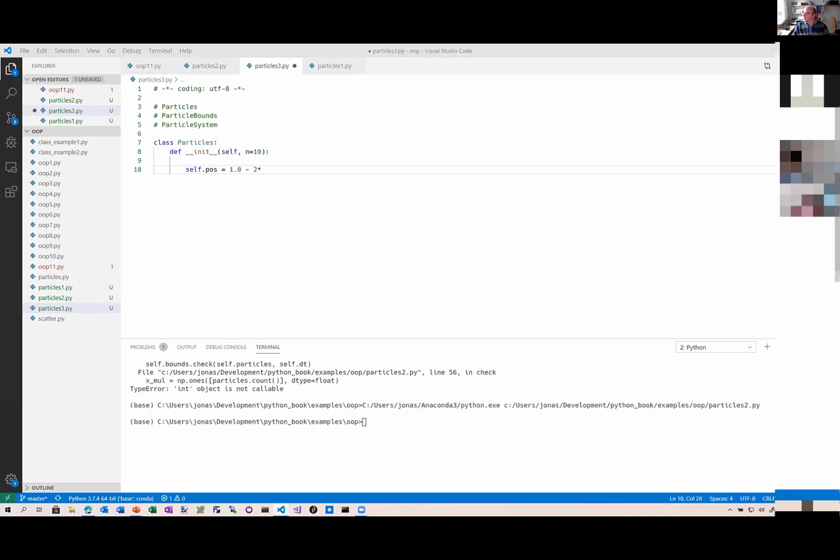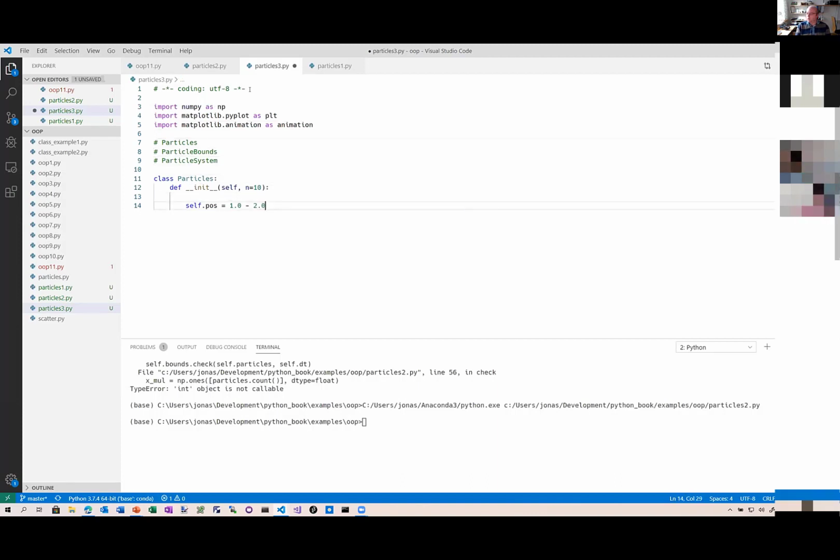I need to have some import modules here as well. So we will use NumPy, and we will use matplotlib for displaying the particles and some animation classes. Then I create 2.0 times np.random.rand, n rows, comma 2 columns. So this is a two-dimensional particle system. self.vel equals np.zeros, n, comma 2.